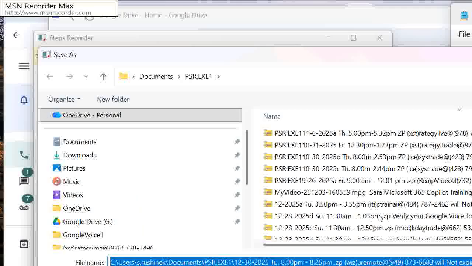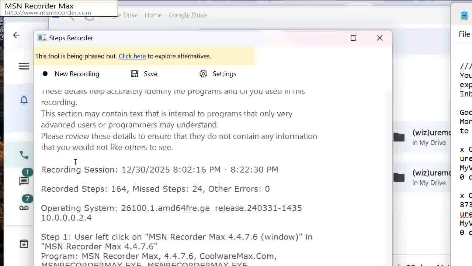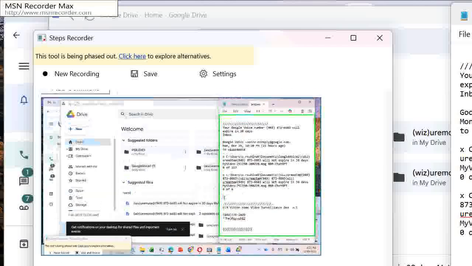Exactly, and I save it to a special subfolder that is called PSAR for problem step recorder.exe, 1 for executable. And now that I have it saved there, I'm going to click the review the additional details button and scroll up to see how many steps it was and what was the last step.